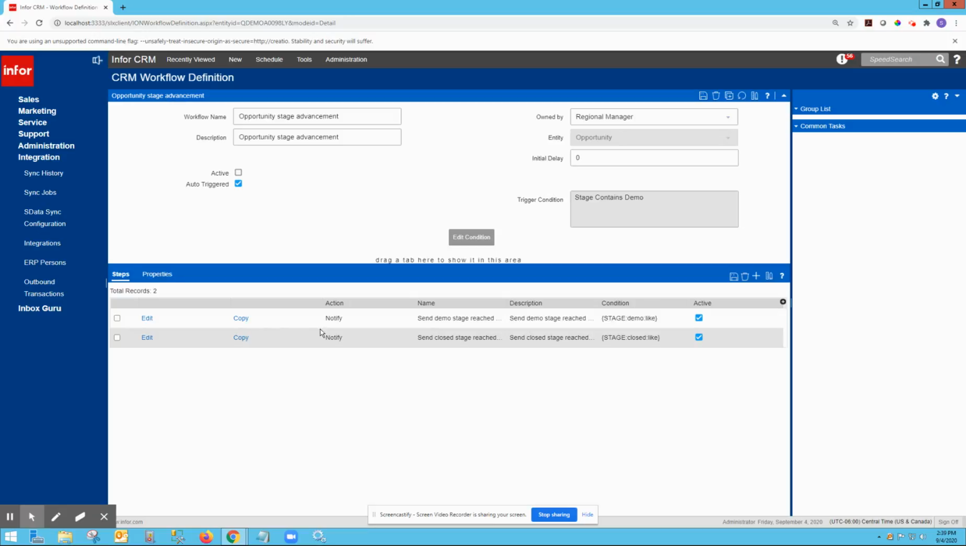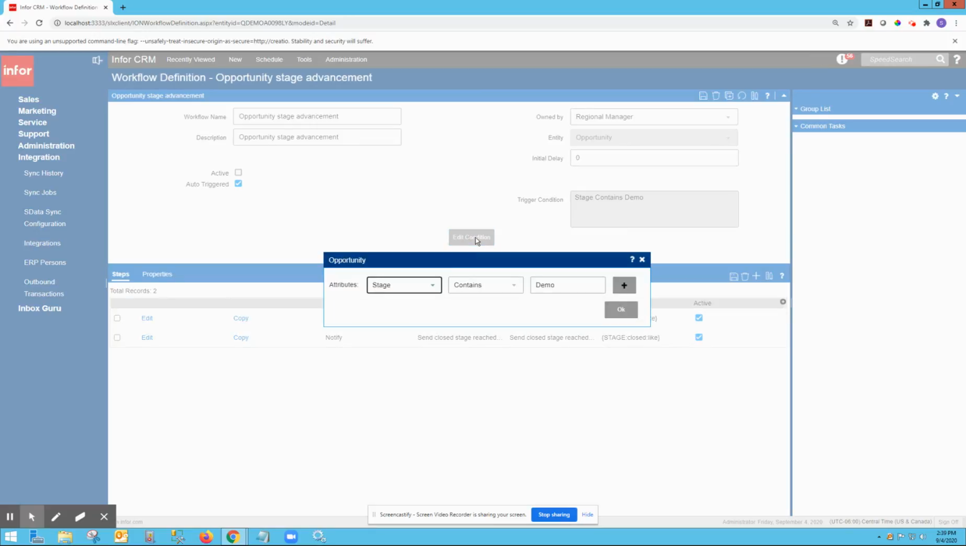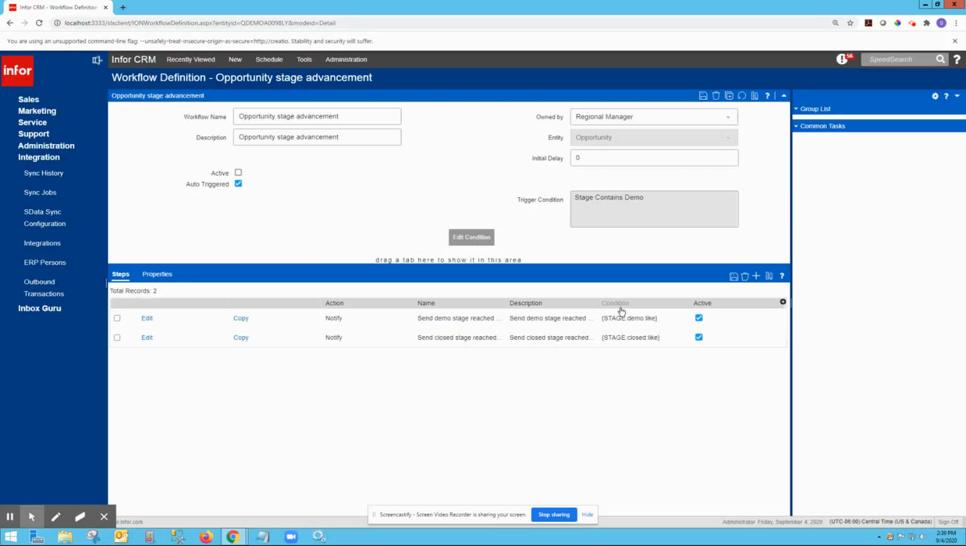And it has a rule or a condition set up in it that if the stage contains demo, this is going to trigger an email to go out. So you'll also see that it has a second step that if the stage of an opportunity ever becomes closed, if the status becomes closed, another email is going to go out. So this one actually will sequentially fire two different emails when the stage conditions are met.